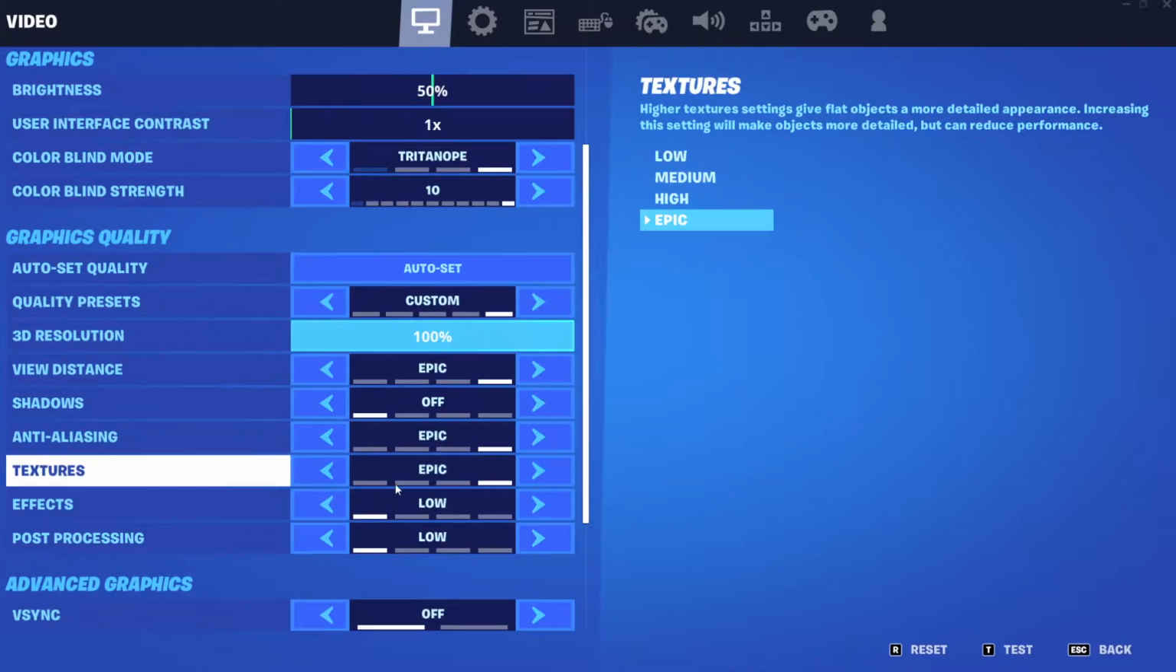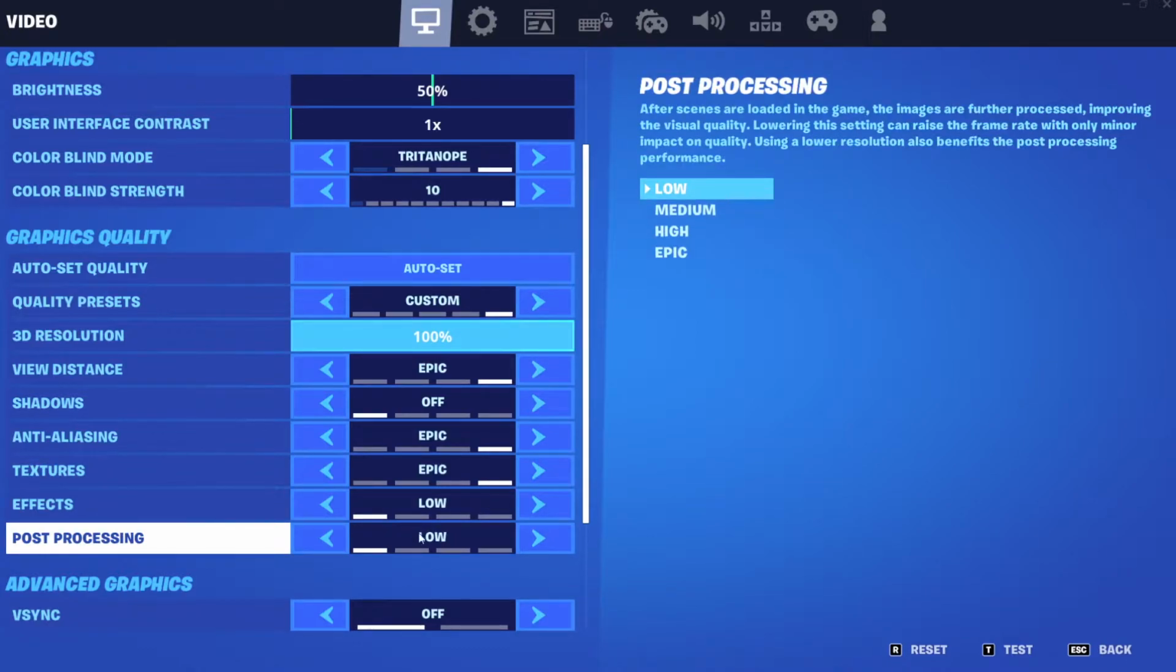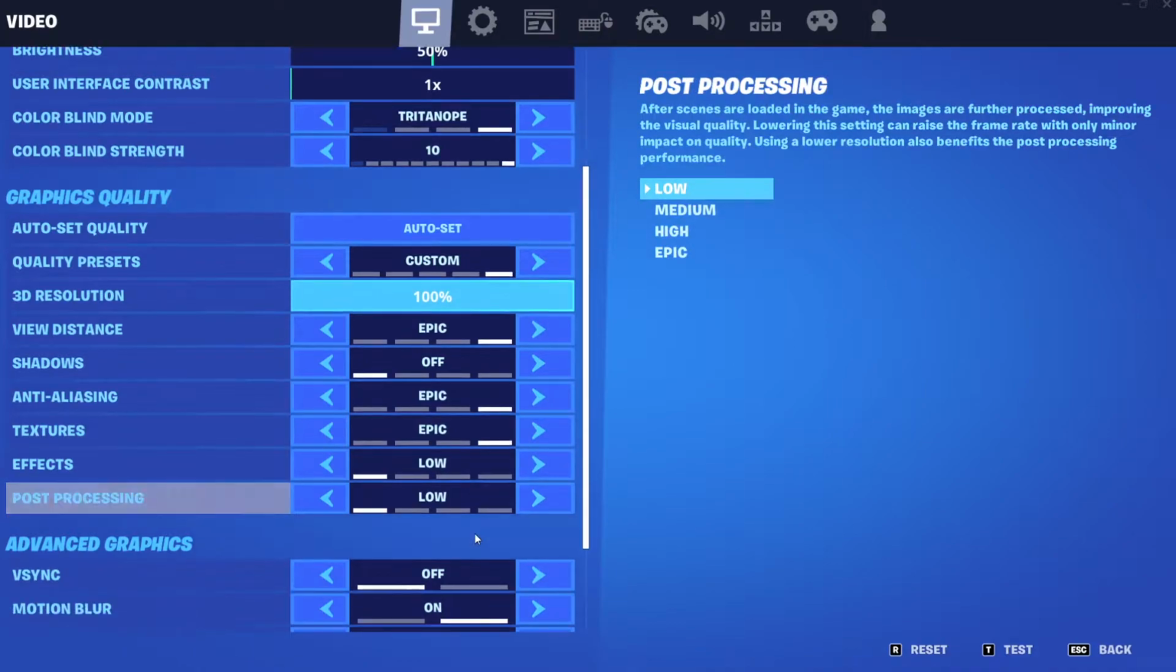Effects, I would highly recommend turning these off though. They just don't do anything. And they also give you more input delay and less FPS. Post-processing. This doesn't help your graphics much, and it also just doesn't look nice, so turn it off.